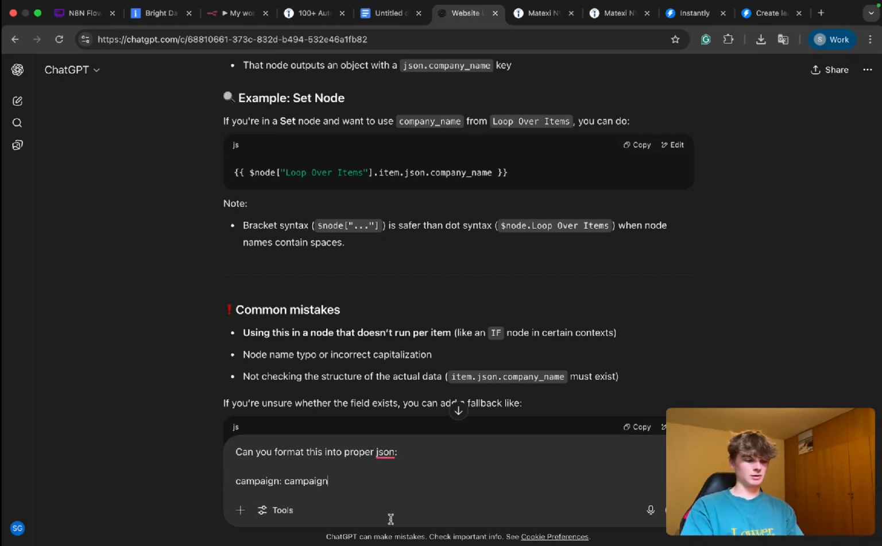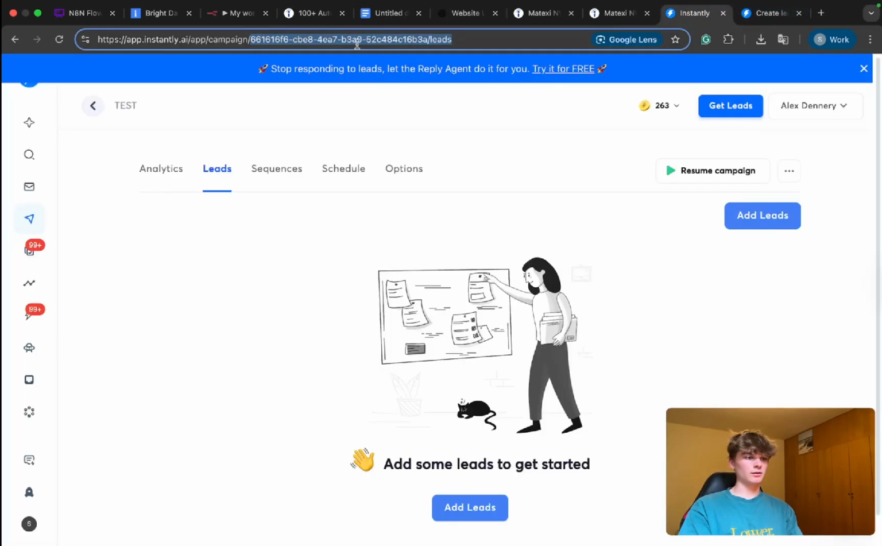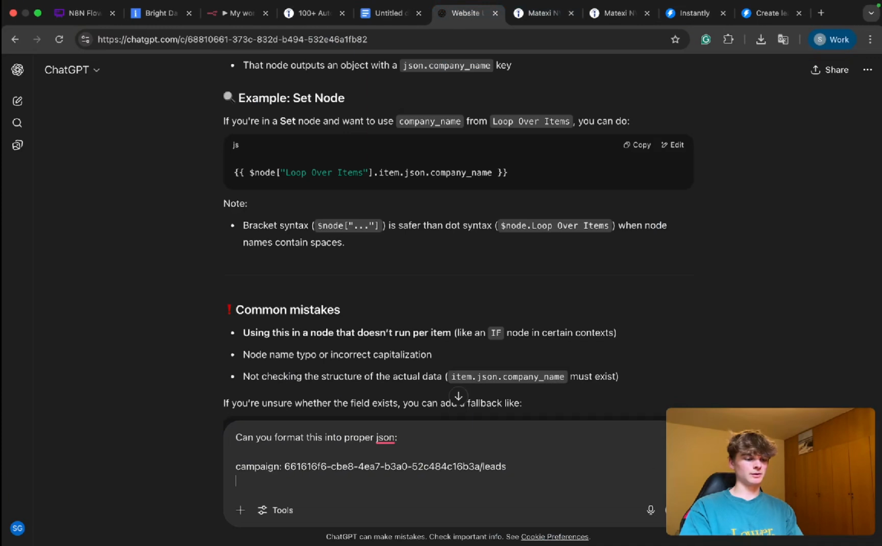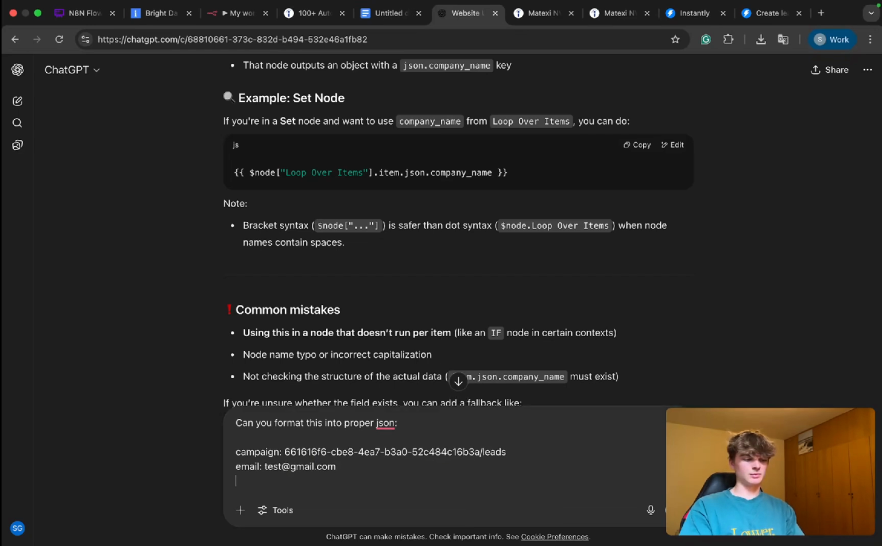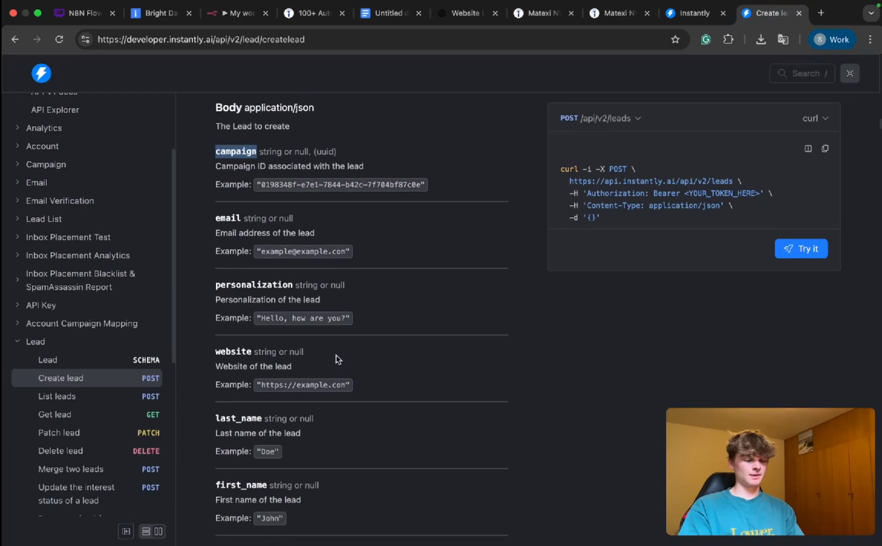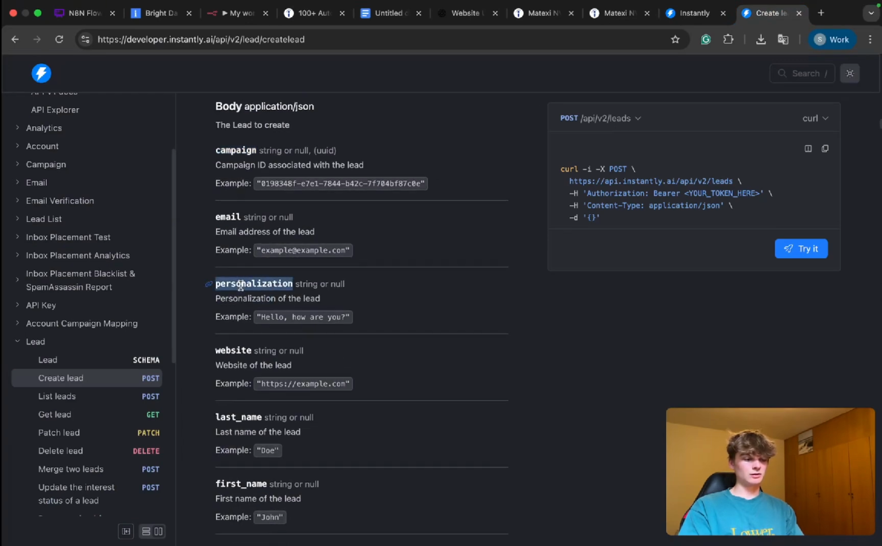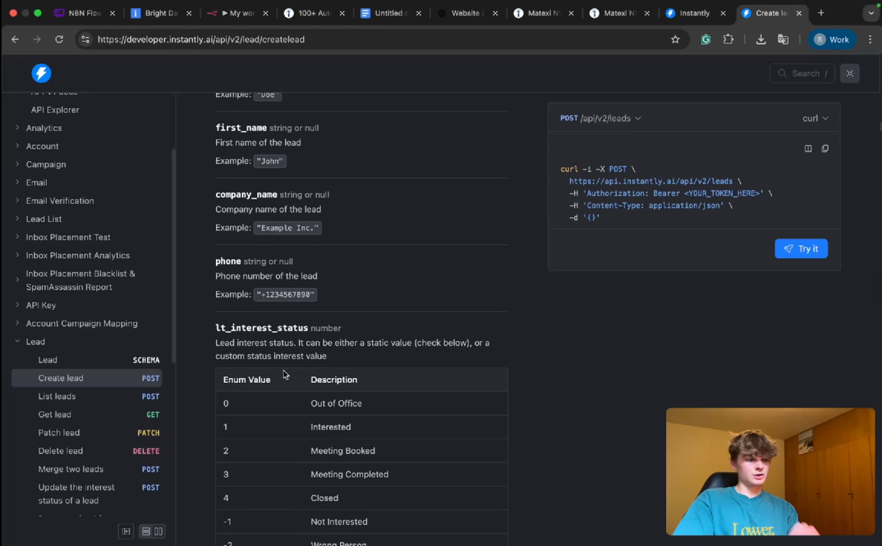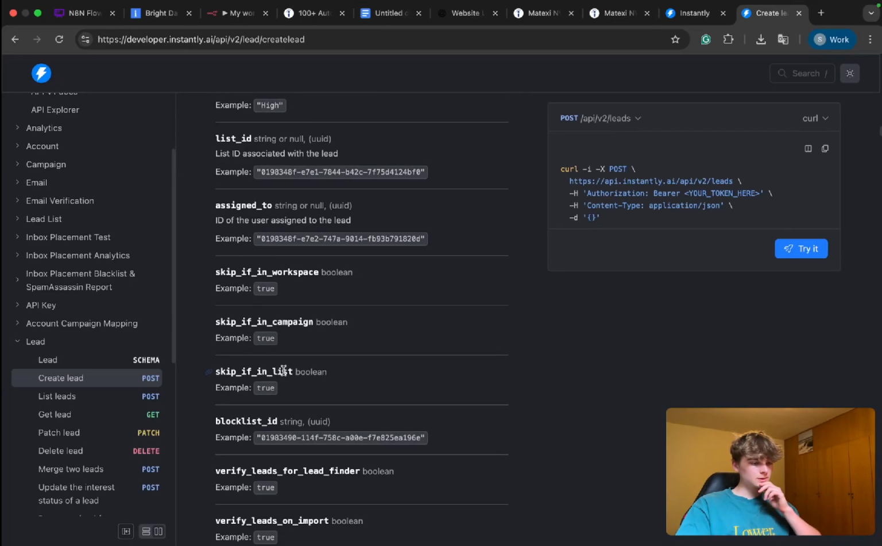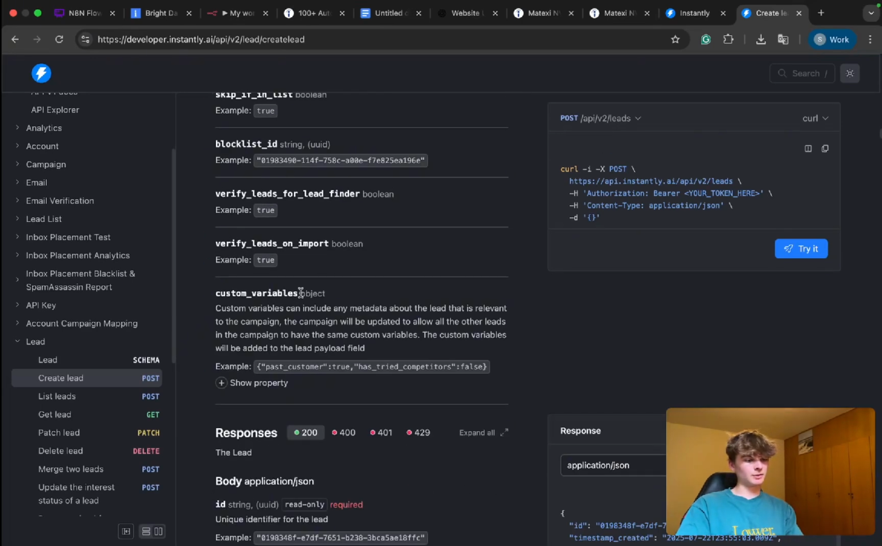Campaign, and then I'm going to do the campaign ID, which is right up here in the URL. I'm going to copy that, paste it there. Then I'm going to do email, test. I'll just put some example placeholders in there for now. Then personalization. Do we add that? Let me look here. Custom variables, I think, is what we want instead. Custom variables.